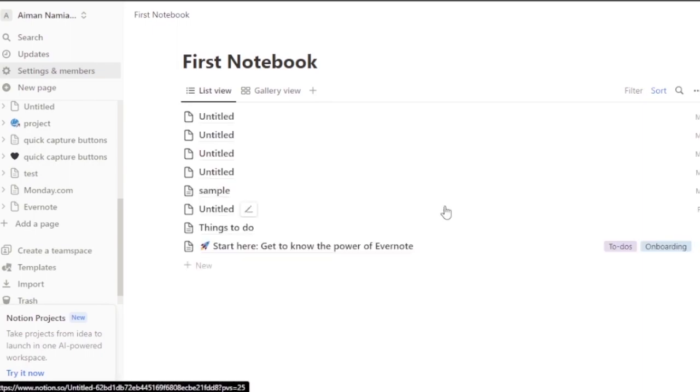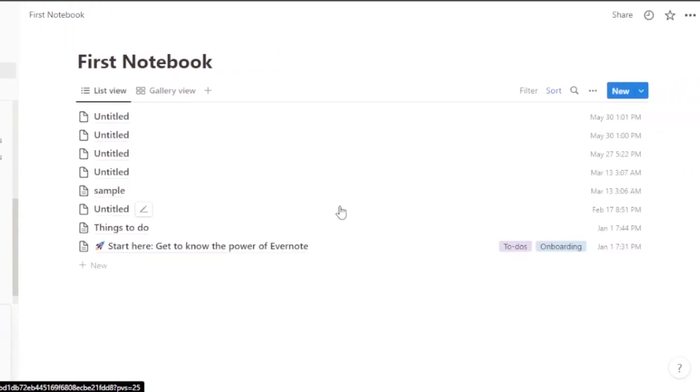So here you can see my first notebook. It has been imported into Notion. It says untitled, sample, things to do, start here, and it's an unedited notebook that I haven't put any kind of information in, so that's why it looks like that. But you can see that the original creation time of all of these is written here, and if I open one of them, I will be allowed to edit.